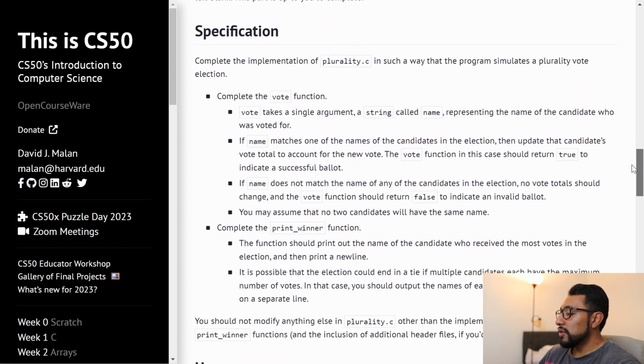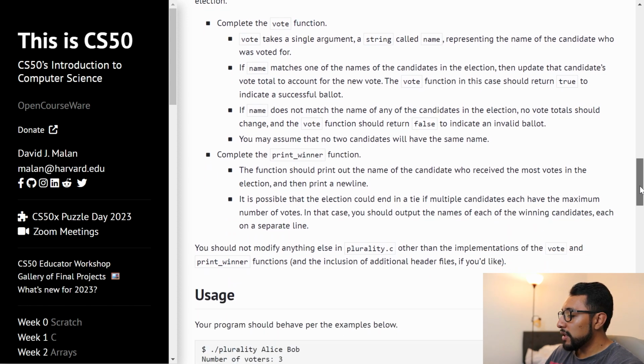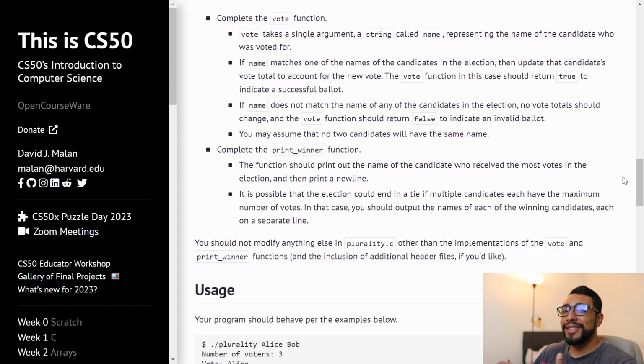The specification specifically says to complete the vote and print winner functions, and that we shouldn't modify anything else in plurality.c. So for the vote function, basically we want to account for if the name matches the name of one of the candidates that have been inputted by the user. But if the name doesn't match any of the names, then no vote totals should be changed. And then the vote function should return false to indicate an invalid ballot. And then we can assume that no candidates have the same name.